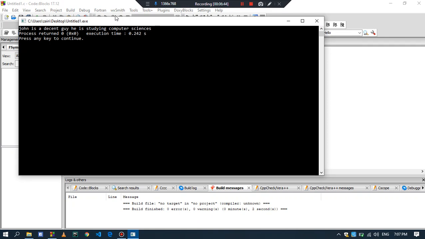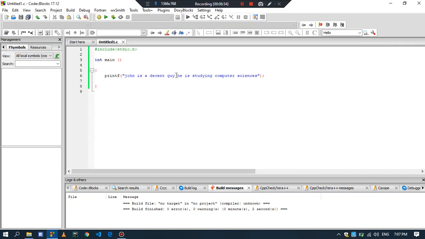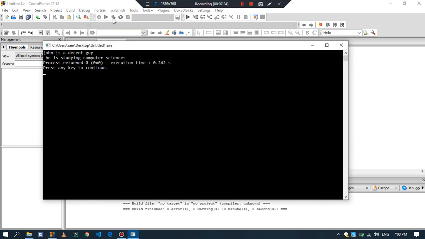If you want John is a decent guy to be printed on the first line and he is studying computer science to be printed on the second line, then what you will have to do? You will have to add a \n there. John is a decent guy will be printed on the first line. \n means that the program will shift to the second line. This is the meaning of \n. Then he is studying computer science will be printed on the second line. Look at this.